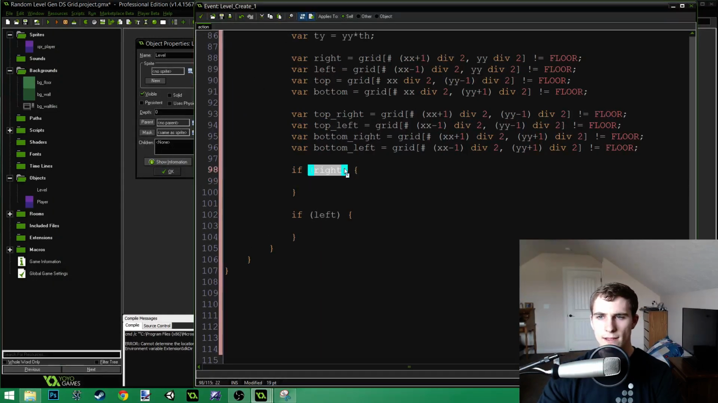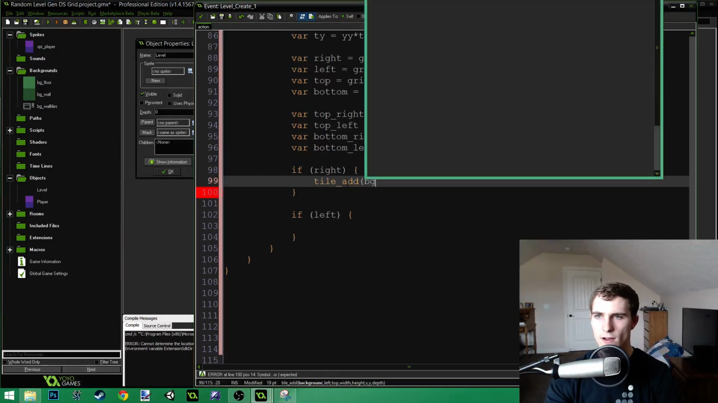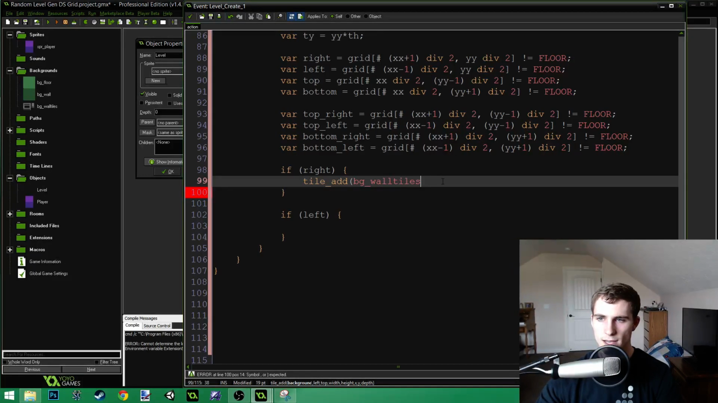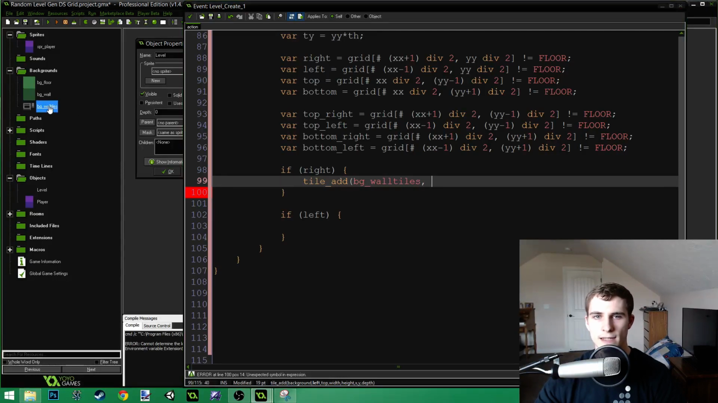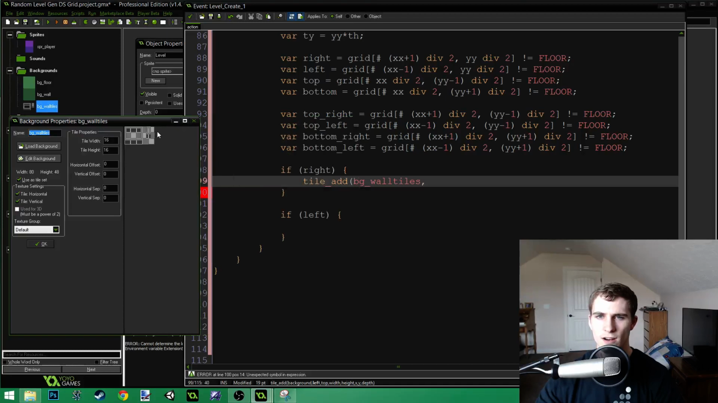So if right, tile add. Now we're going to use background wall tiles. So tile add takes some interesting arguments, and I'll step you through them. The first one's the tile set we're going to use. The next one is left and top. Now, this is basically which tile in the tile set. So you can see here, here's our tile set. It's kind of hard to see.